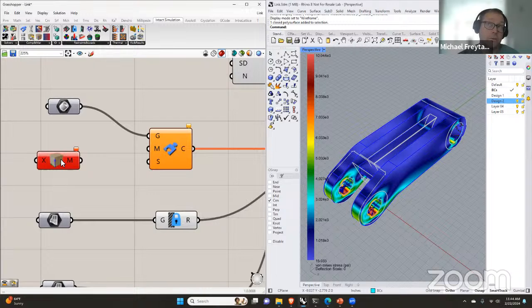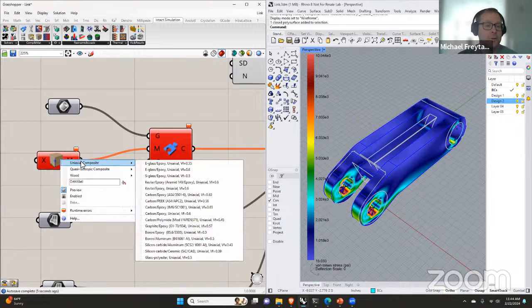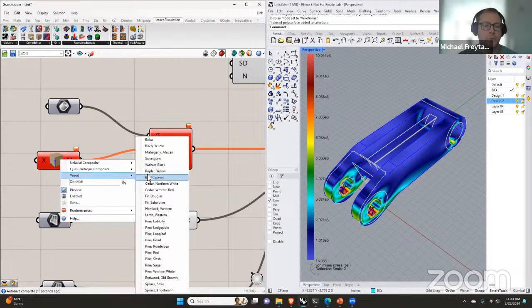Wood has orthotropic properties. The material properties vary depending on the orientation, so we need to specify the orientation of that material. Among the standard materials, if we right-click here, we've got uniaxial composites and quasi-isotropic composites. We also have these woods that are available. This is about the only woods that are available. It's hard to get because wood is complicated and hard to test, so it's hard to find a lot of standard materials for wood. But these are the ones that are built in.